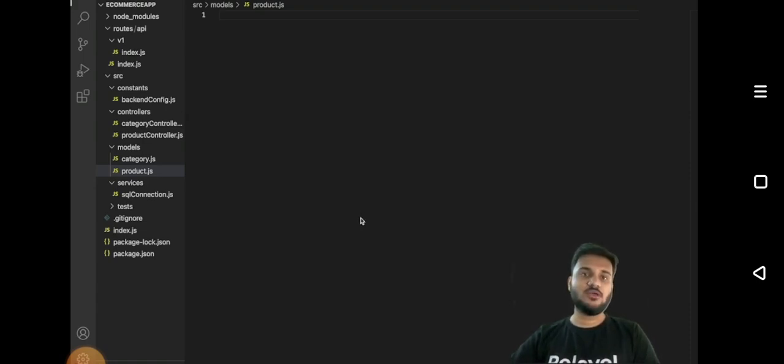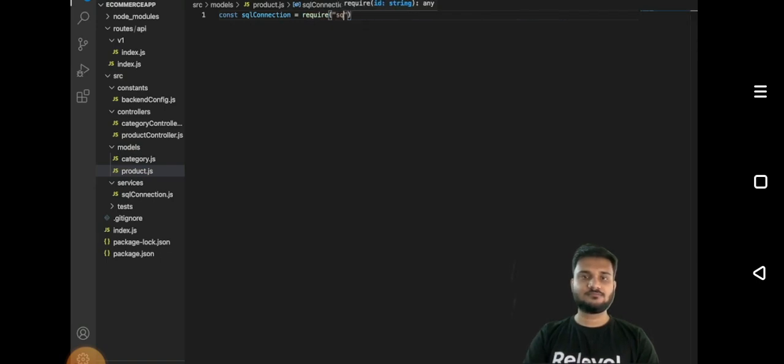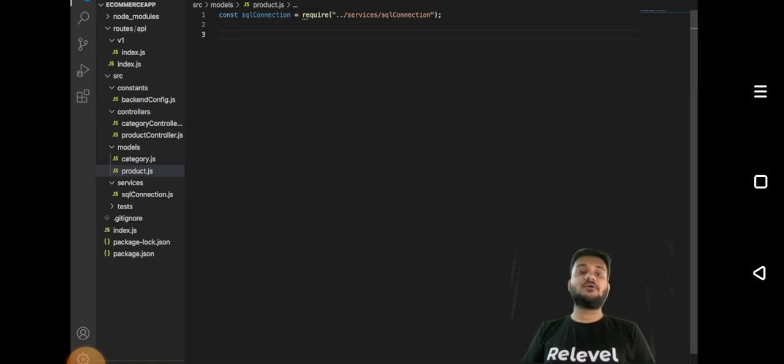So inside the product controller, we actually need to have first of all our SQL connection. So const SQL connection is equals to require. Inside our services, we have this file of SQL connection. So this SQL connection is actually going to help us to set up the connection between the MySQL server on the Amazon cloud, and then actually even execute the queries there. Okay, so we are going to write few functions.